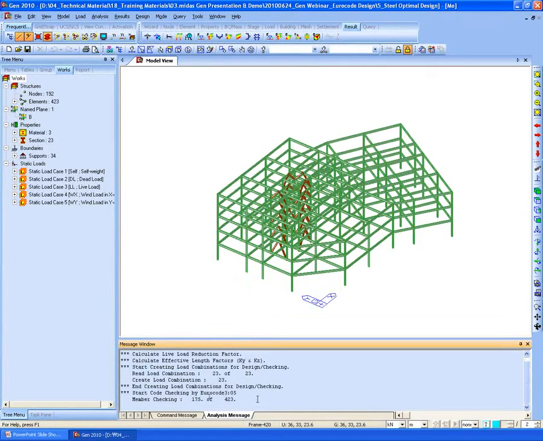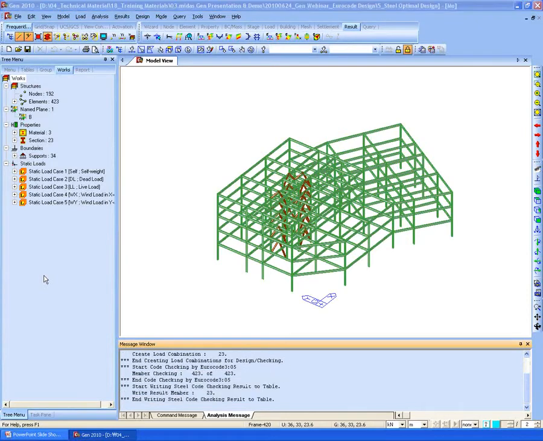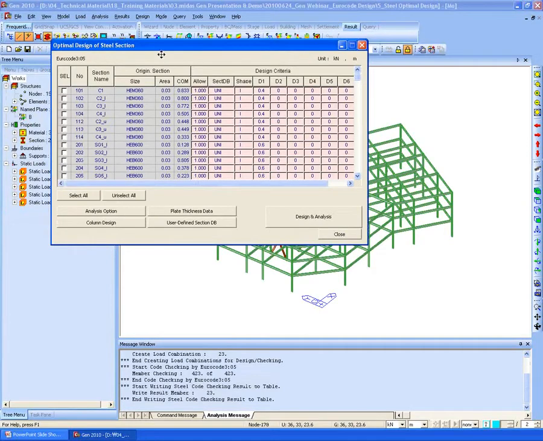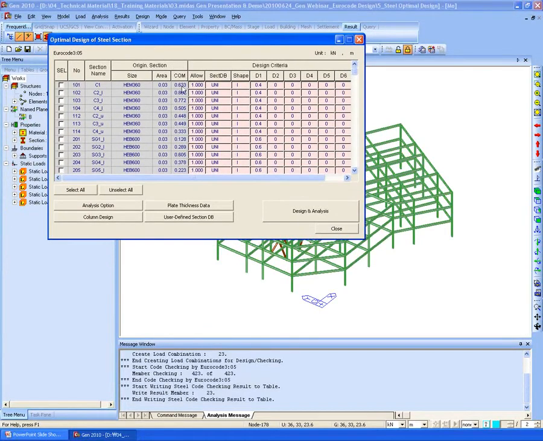Firstly, the program will perform the general steel code check based on the design code. Then, by specifying the desired options like number of iterations and method of optimization, we can perform the optimal design. You can see this is the result of the steel code check. This is the combined ratio, which means if the ratio is less than 1, the selected codes are satisfied. All the sections satisfy the code.